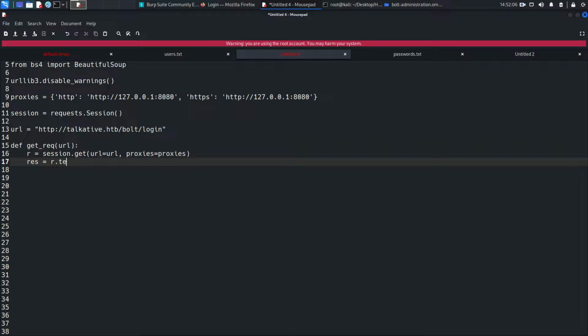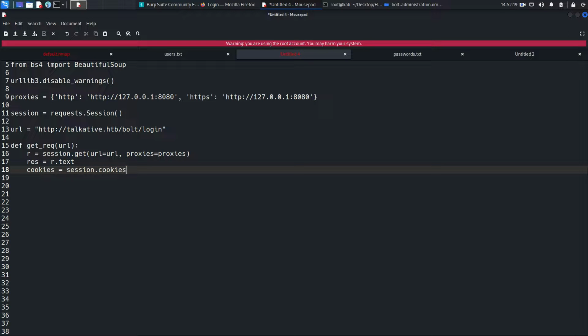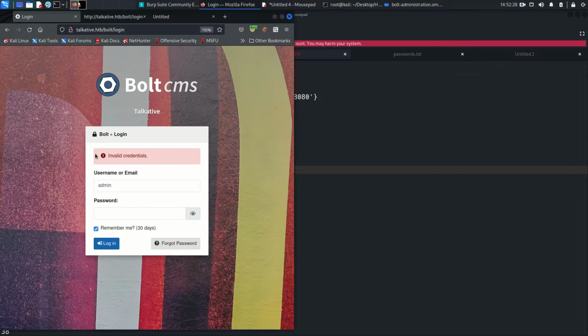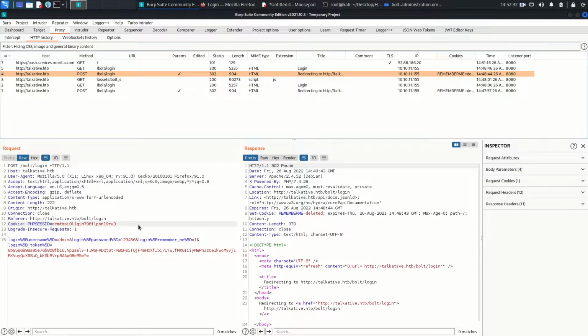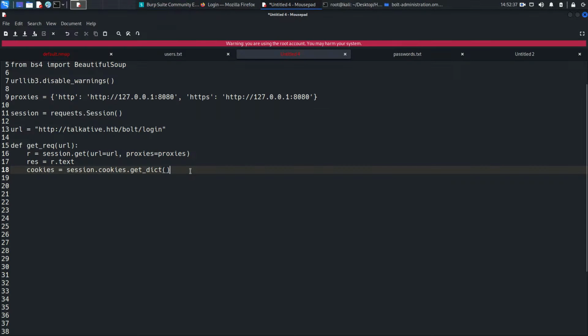Now the response is going to be res is equal to r.text. Fine. And let's say we will have the cookie from that as well. So cookies equals to session.cookies.get_dict. This is to grab the cookie, because there is the PHP session ID cookie, this one. Fine. So come back here, and that seems perfect.